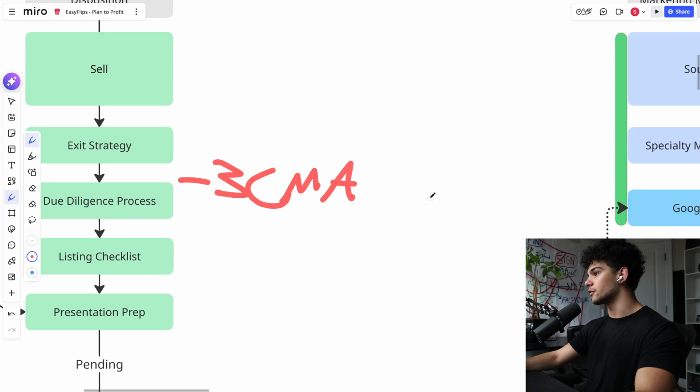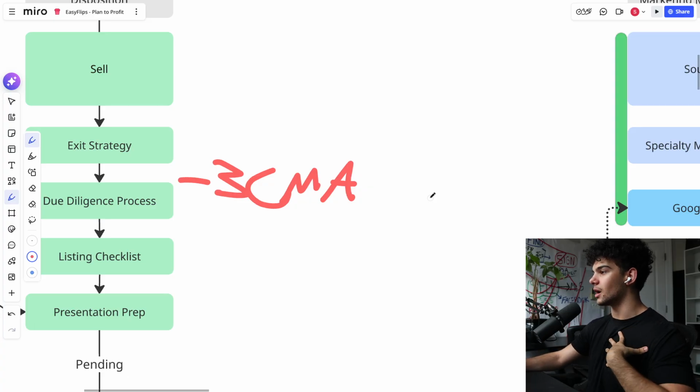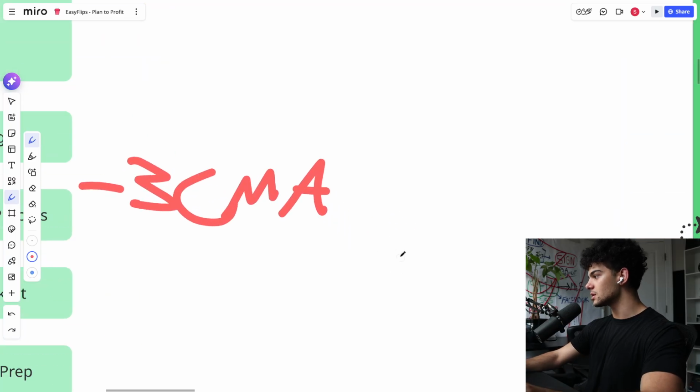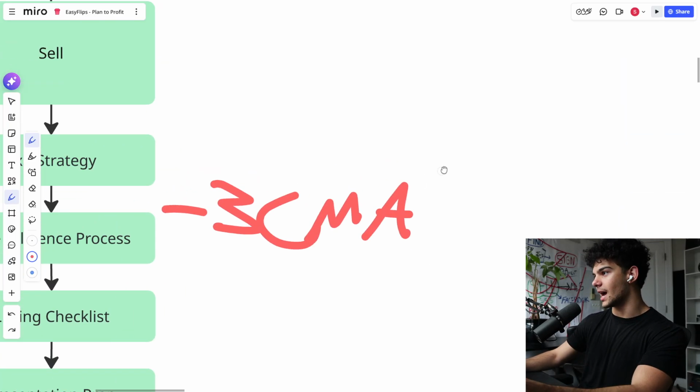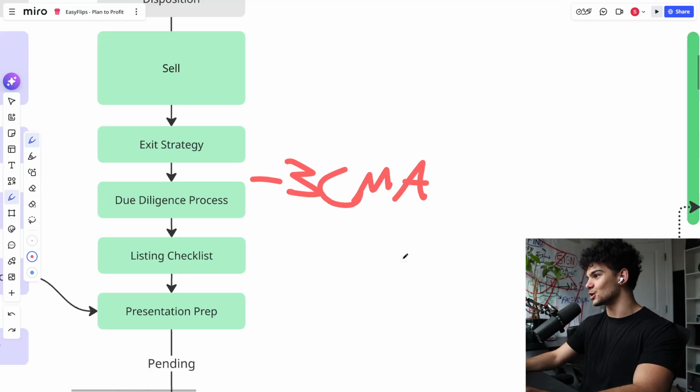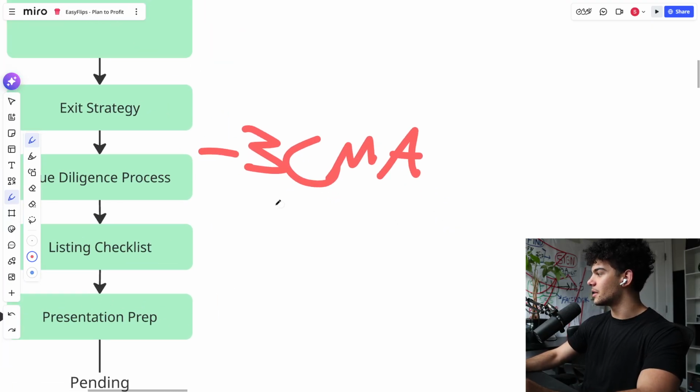And I'll get them for free, but that's unique to my method. You're probably going to have to pay good money for each one of these if you do not know how to ask for them for free. It comes with a very nuanced way, as with everything else in real estate, unfortunately. And I get the 3 CMAs.